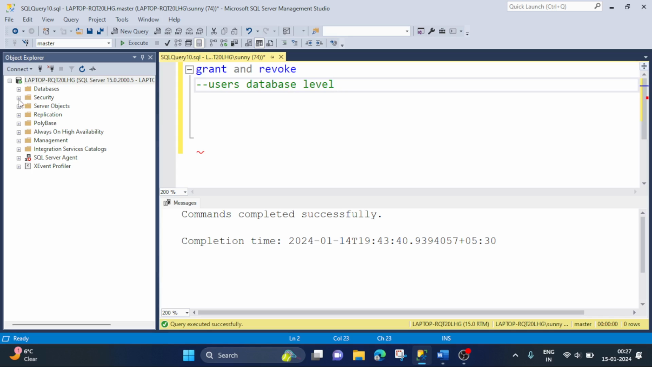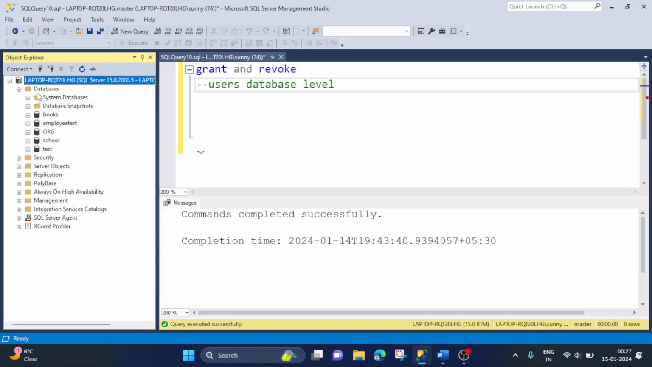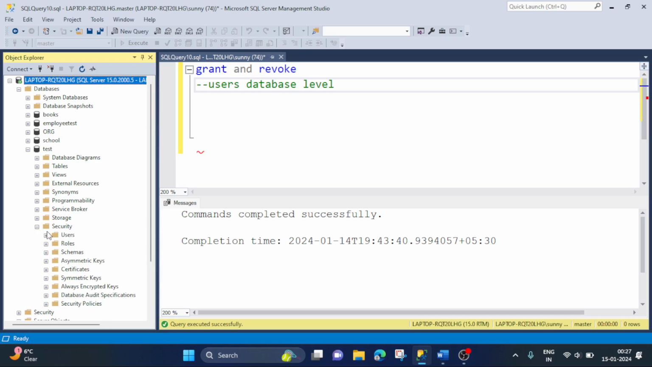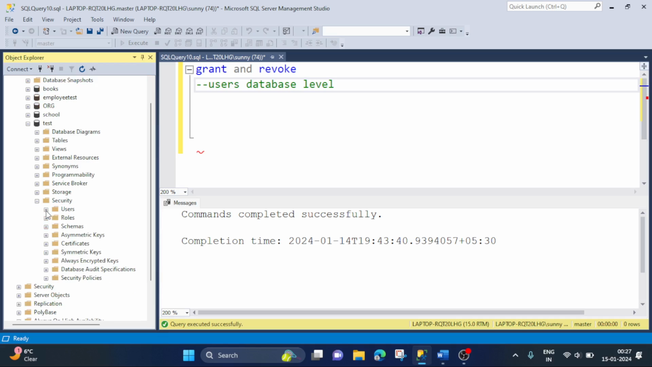Let's see how. From the left side you can see we have Databases. Click here. Inside that you will find multiple databases like test, school, books and many others. Take a database, for now let's take test. Click here and then you will find Security. Click on Security. Inside that you will find Users. Click here. So these are the users that we have in this test database.